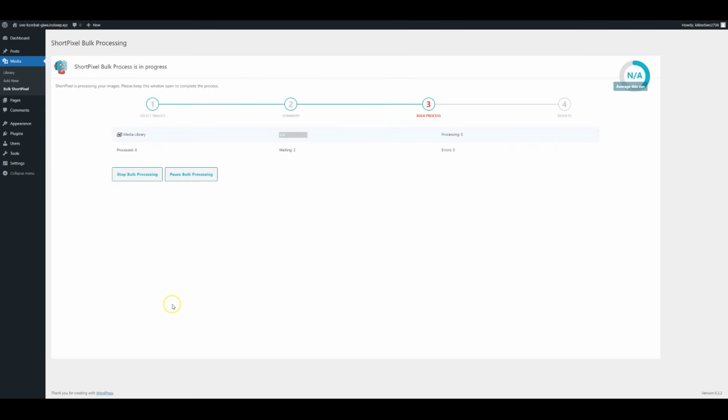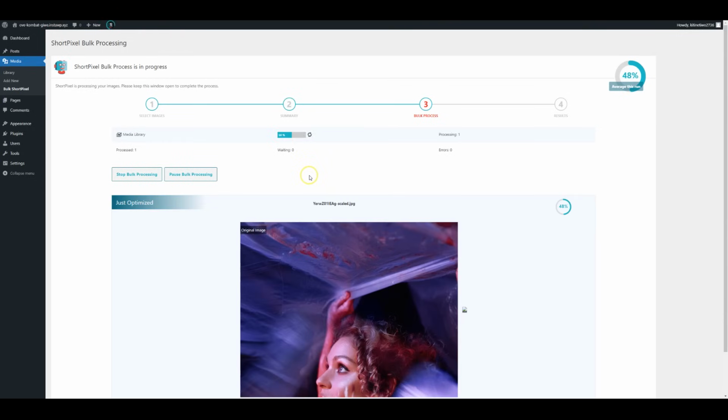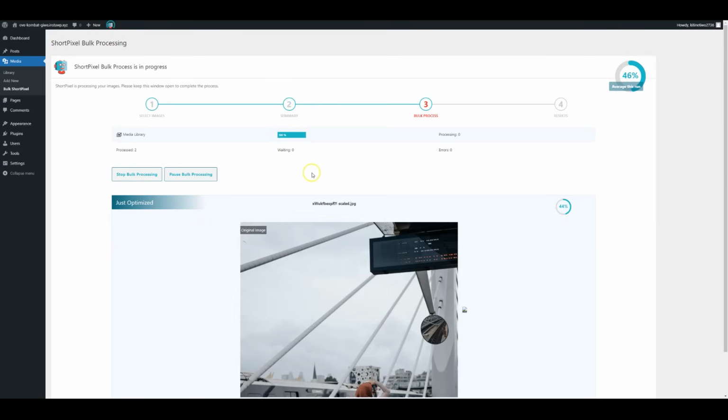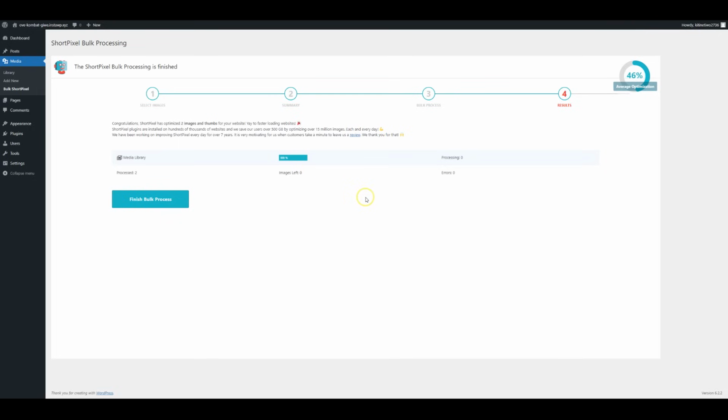The bulk optimization process might take some time depending on how heavy your library is. You can do anything else in the meantime, but remember to keep a tab open in your browser while the bulk runs. If something intervenes and you have to close your computer, no worries. You can resume the bulk once you're back. Also, if for whatever reason you have to stop the bulk optimization entirely, the images that were optimized until that moment will remain so.